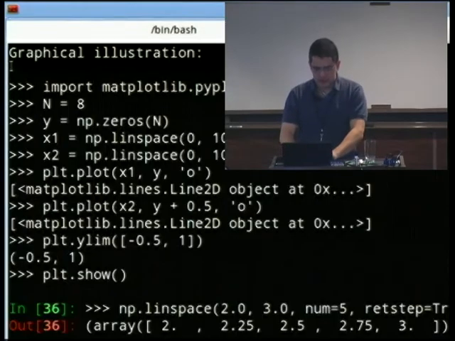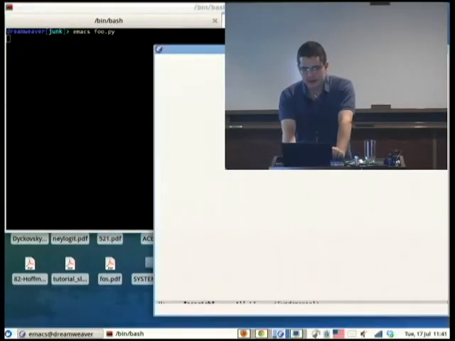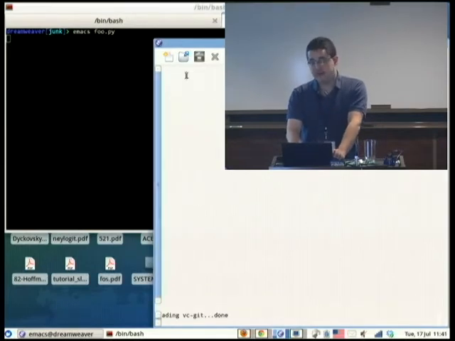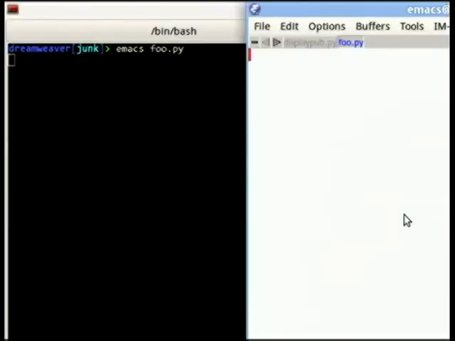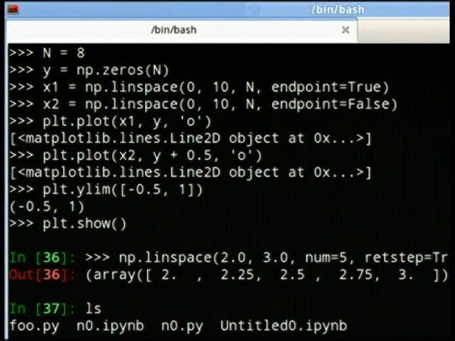Actually, I can do it inside IPython, depending on how people have it configured. I'm going to make a small file, foo.py, which simply says x equals 1, y equals 2, print x plus y, and I save it. So there's foo.py, okay? I can see the contents of foo.py.